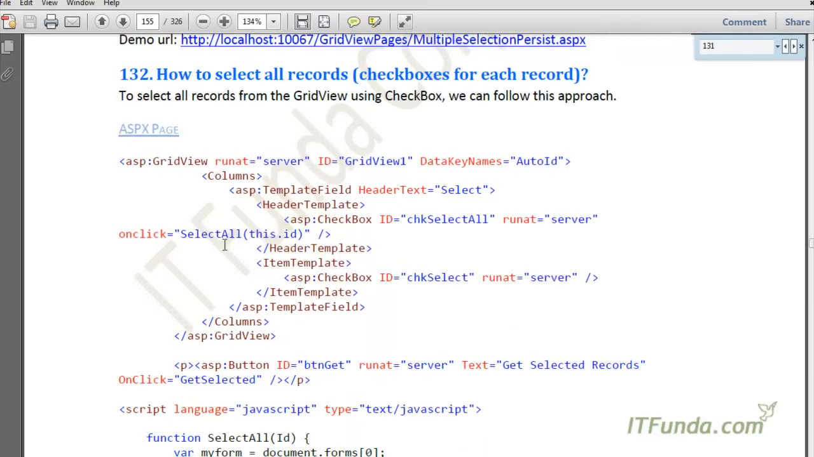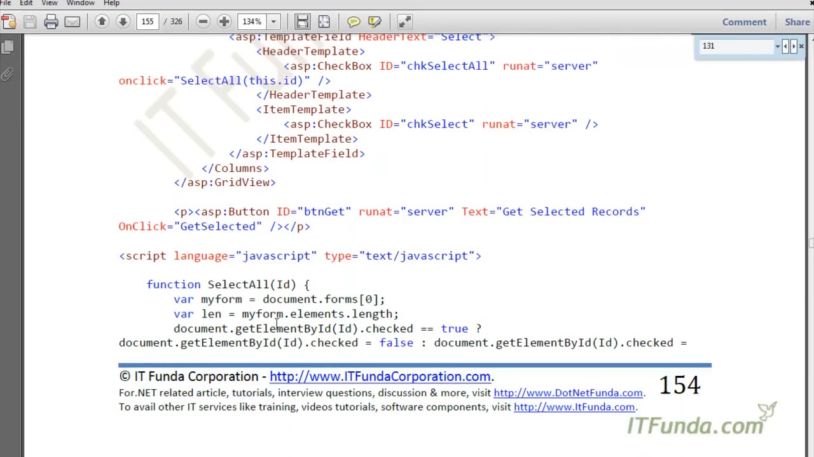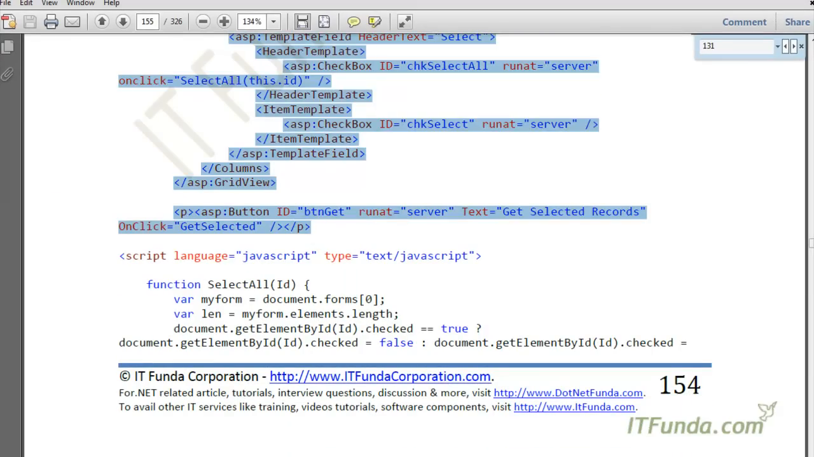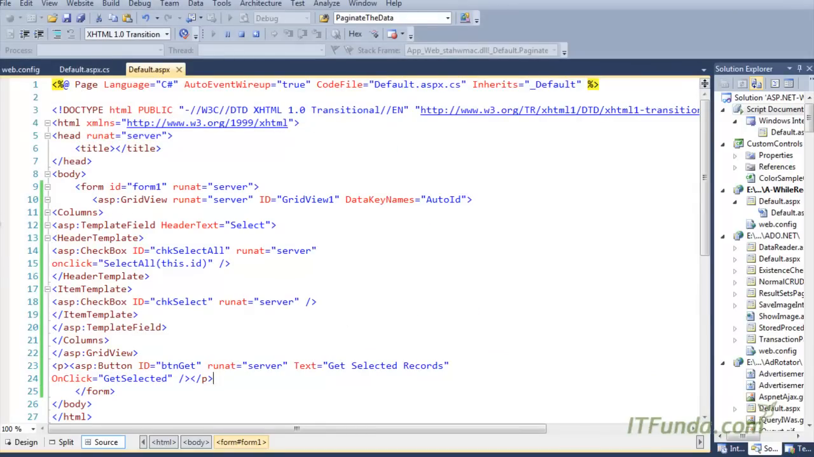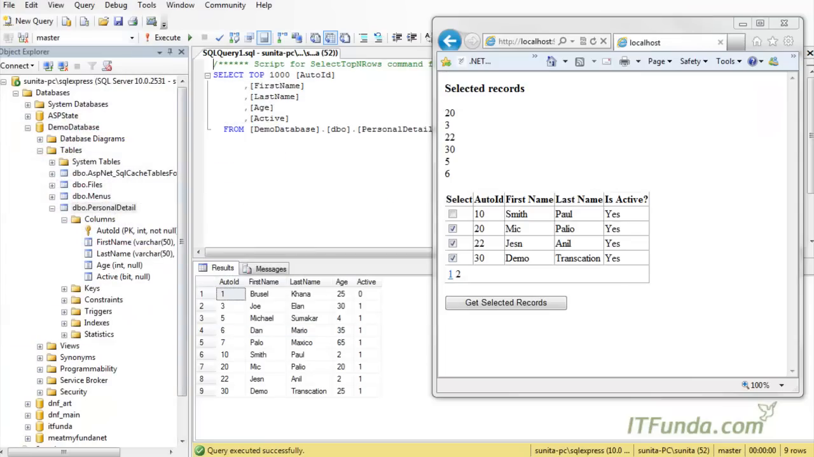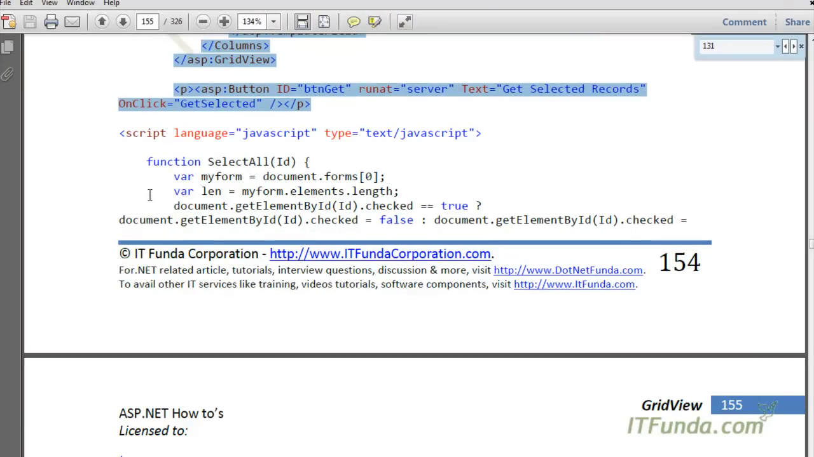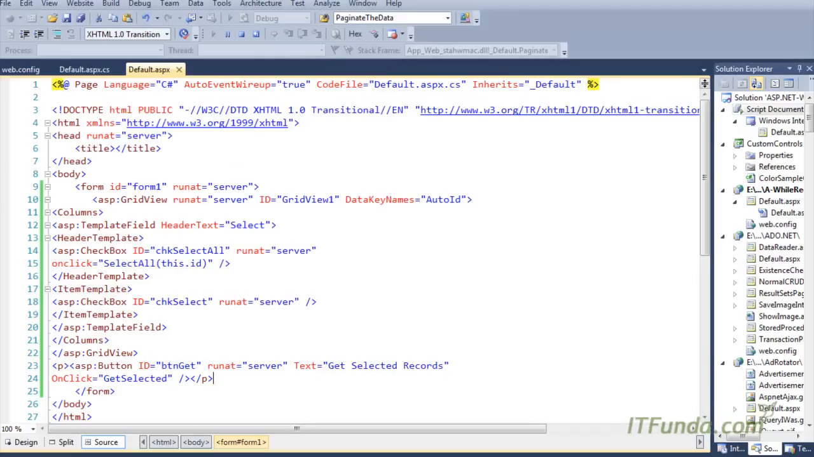In order to do that, first I have created one grid view. So here is my grid view code, as you can see, and then apart from the grid view I have some JavaScript functions. So let me just copy paste the JavaScript function here as well.